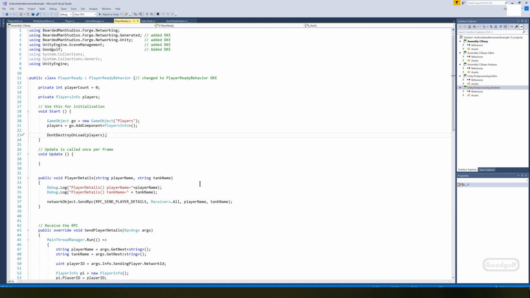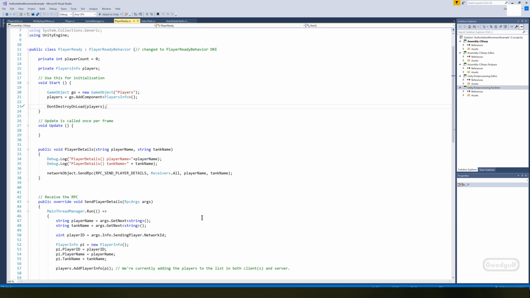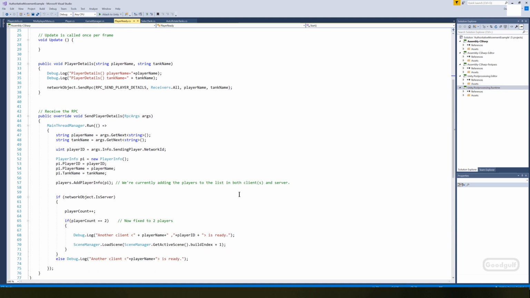Then we have a procedure for the player details, which sends the network RPC to all receivers, which will have the player name and the tank name in it. So this is the RPC, and basically here we receive the player name and the tank name, we check the player ID, we add the item to the players, and if we have a player count of 2, we can reduce that or increase that, then we basically say, okay, let's move to the next scene, which is the real game map.